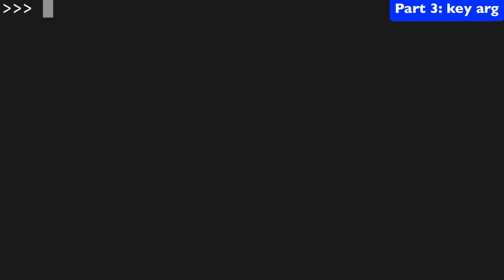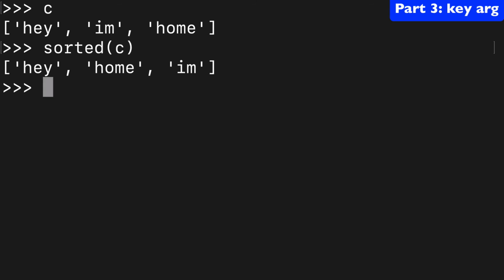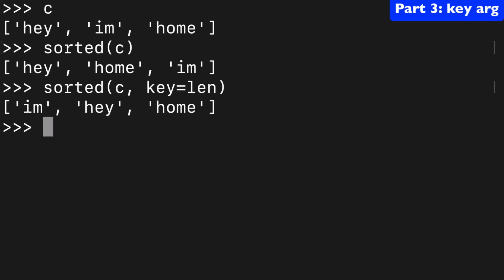I created another list of strings of which they're all of different lengths. And if we pass this to the sorted function normally, it's going to sort that alphabetically. But if we pass key equals len here, then it's going to sort it by the length, lowest first. So now it's sorted 2, 3, 4 in terms of length.